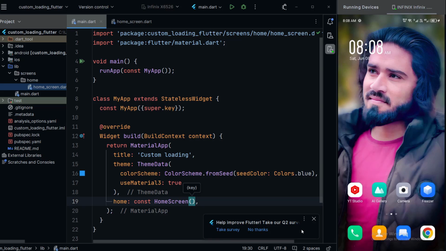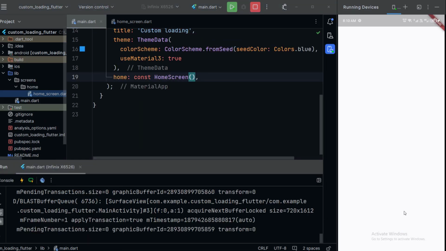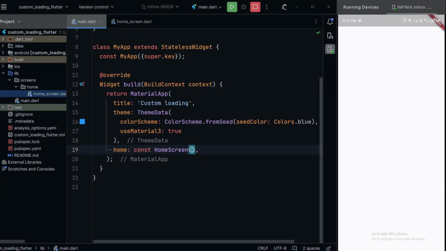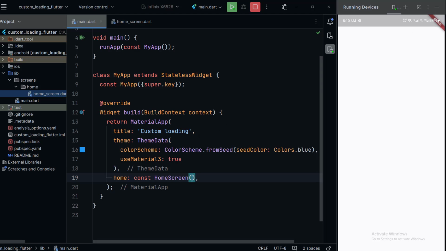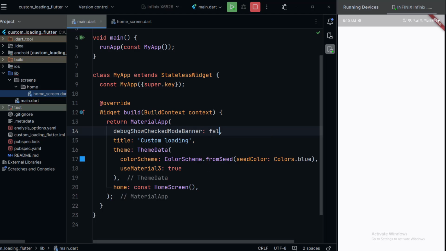Now let me run application. Now you can see our application has been launched successfully. First of all, let me remove this debug banner. You can see banner has been removed.